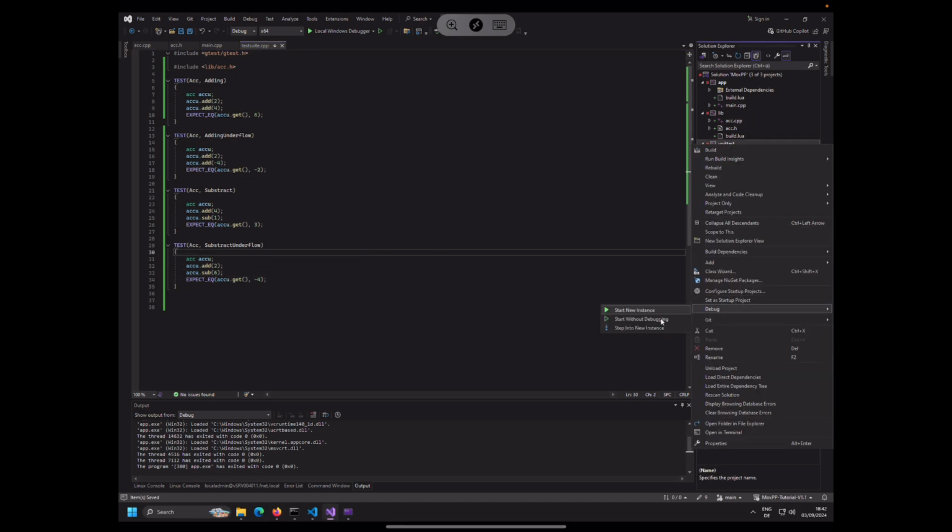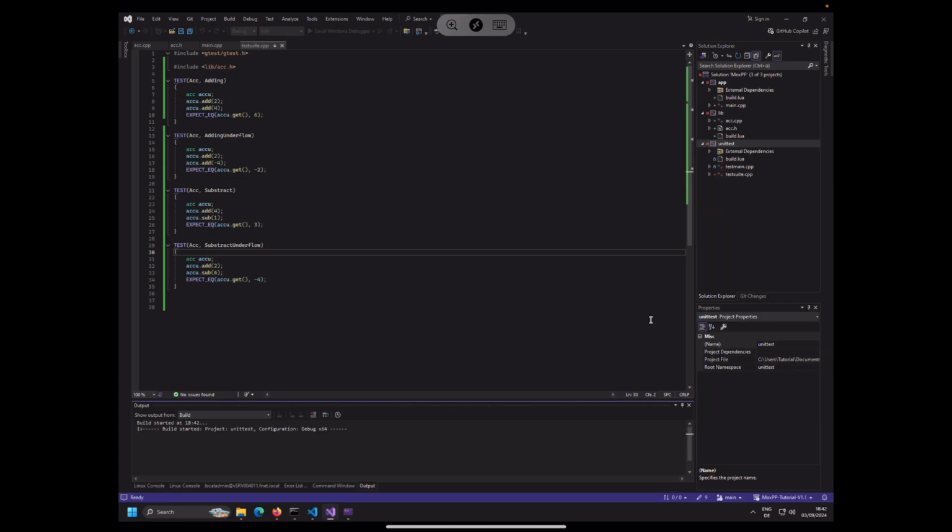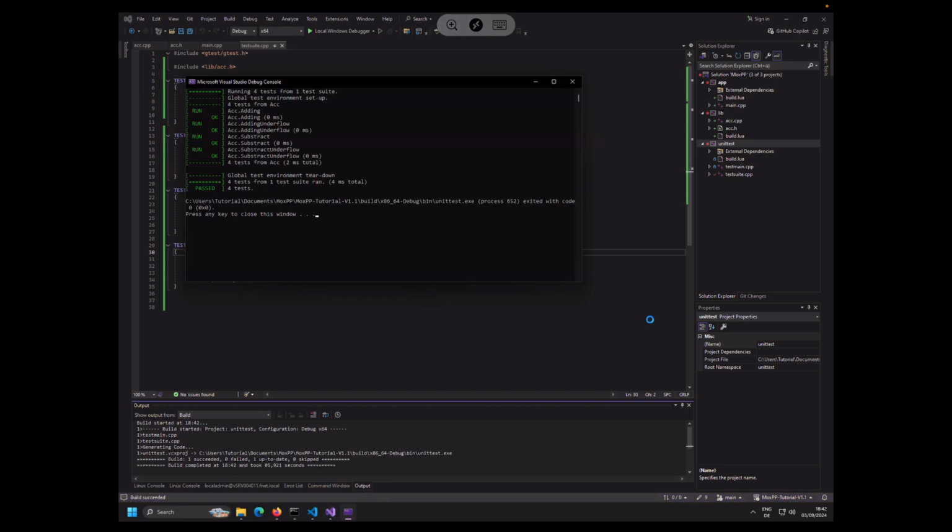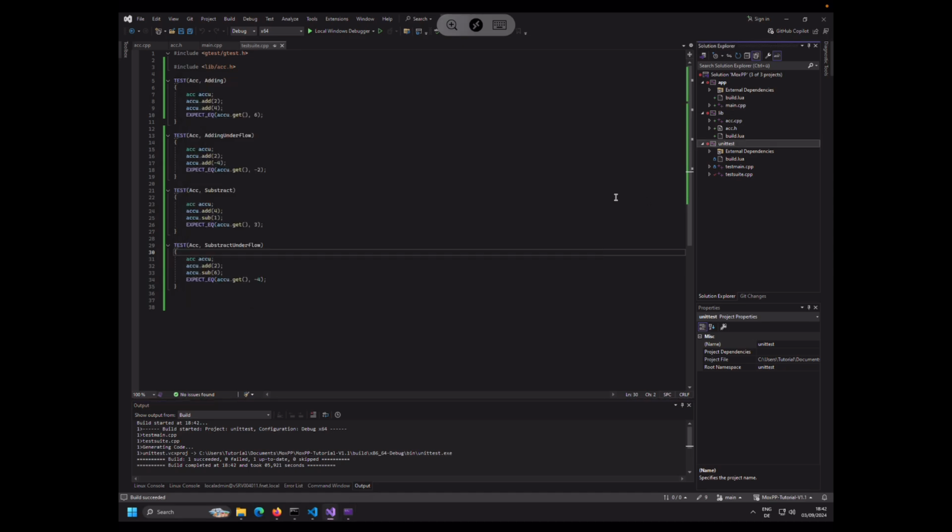This is our test. And if I run this test now, so debug, start without debugging, everything should run fine without any issues. Let's see if this is the case. Okay, there you go. All tests passed from the accumulator test suite. It's all good. Now, this is how you would ideally start.